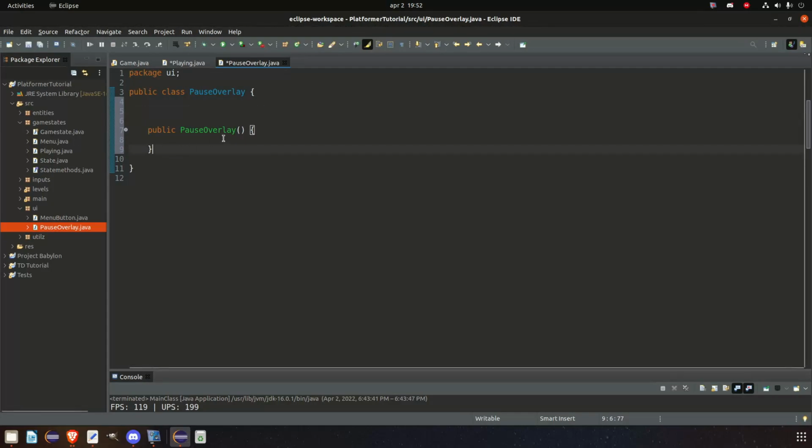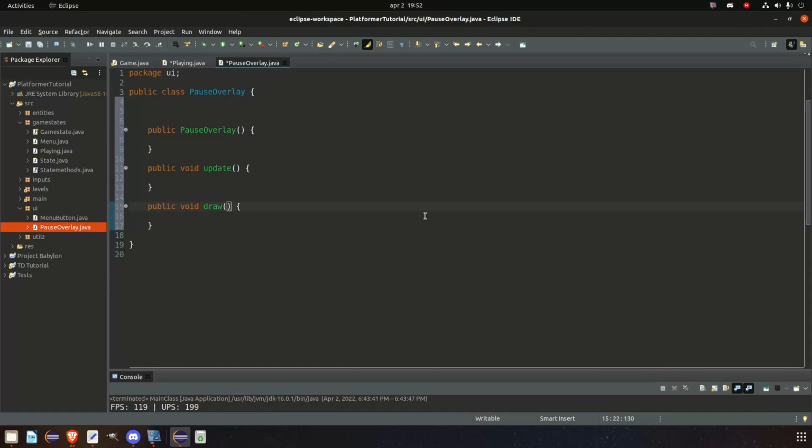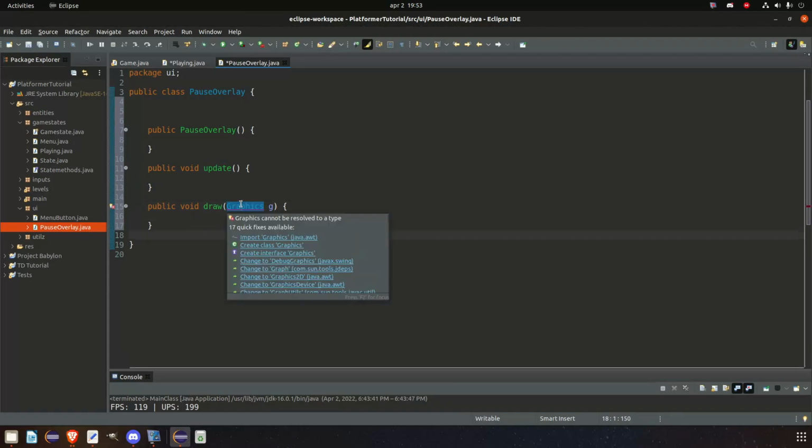First, we're going to add the methods that we will need inside here, which will be a public void update. We need to update it. We need a public void draw. We need to draw everything. Graphics g. And import it. Like so.